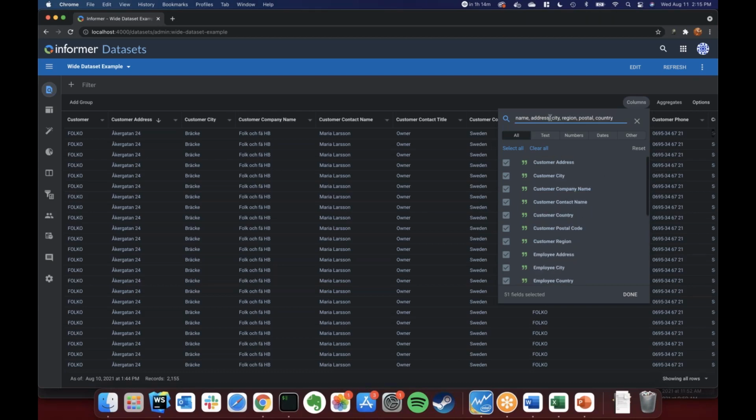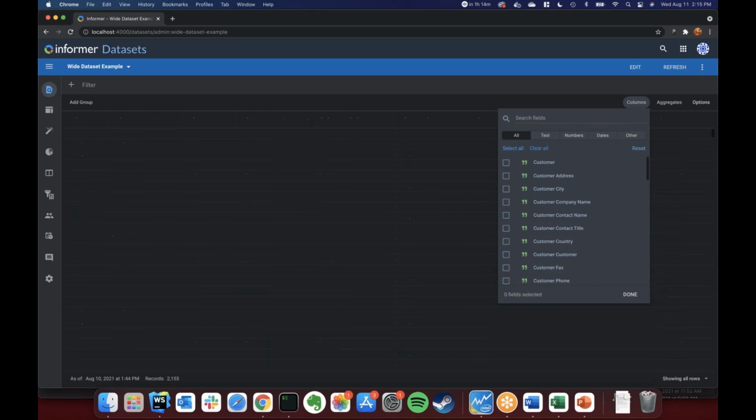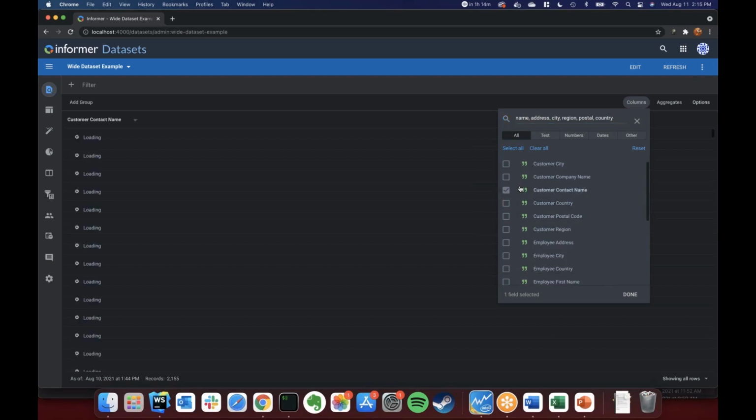I can type in multiple field names up here, and you can see how it will filter the results out. So what I can do is, let me clear everything out. So I'll clear my grid out and I'll type in name, address, city, region, postal, and country. And then I'll just go through each one of these and just start pulling them in.